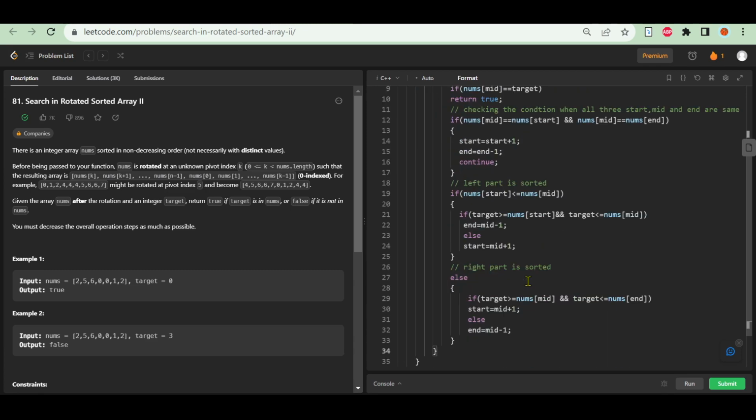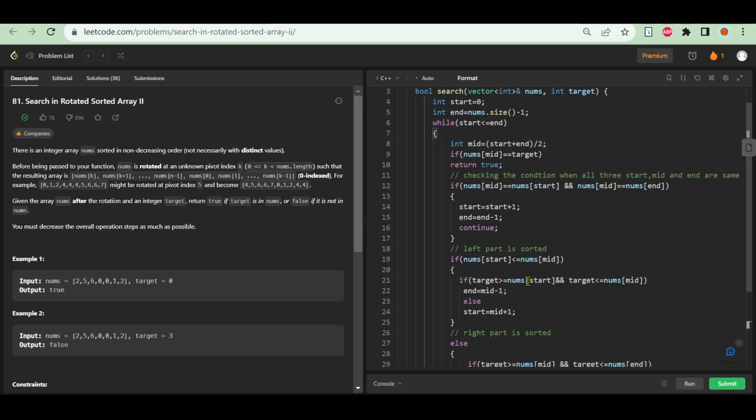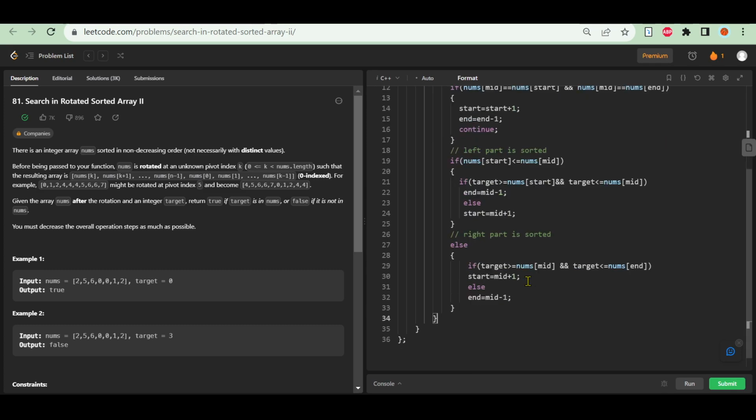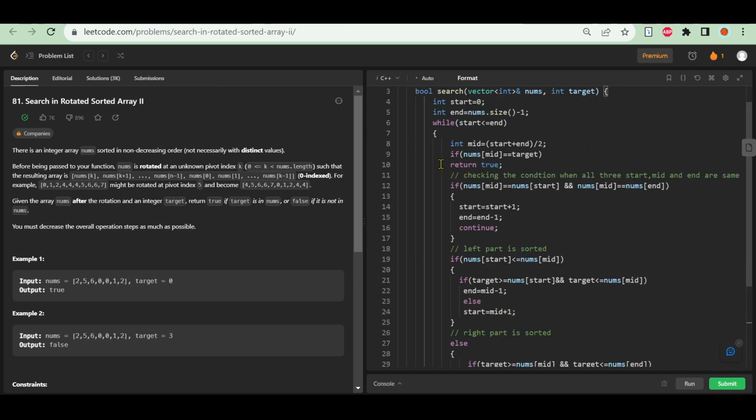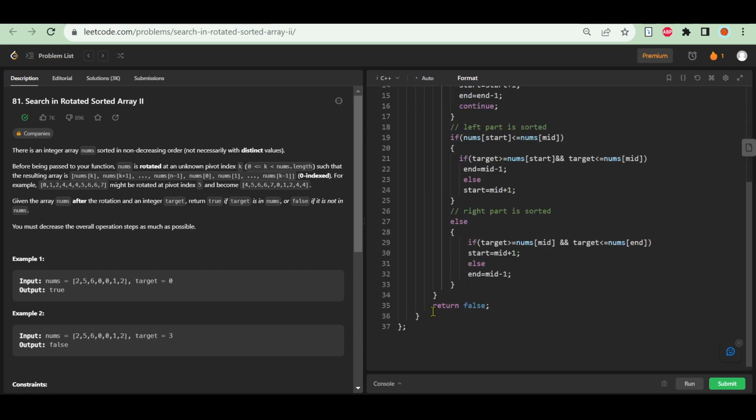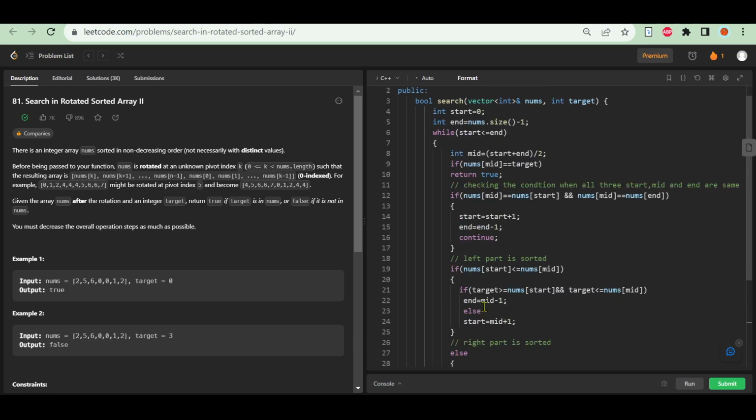And if it is not present in my given nums array, then control will come out of this while loop, and here outside of this while loop I will return false, because if it had been present in my nums array, then definitely at any step this return true condition would execute and I would not come to this return false condition. Now the code is completed.